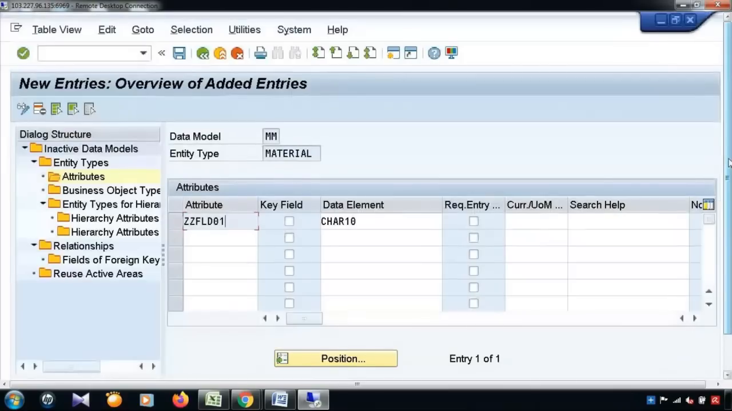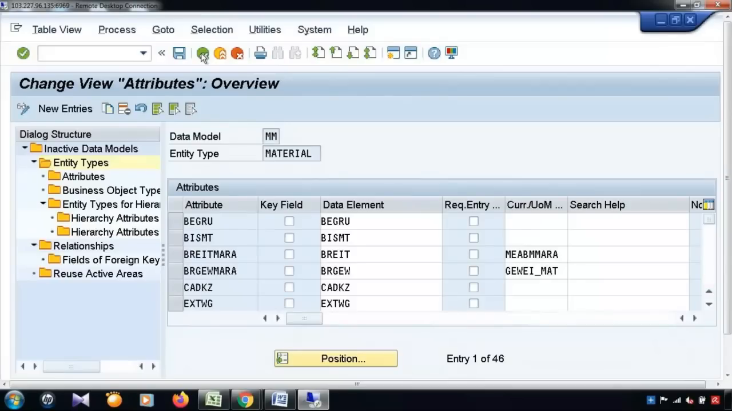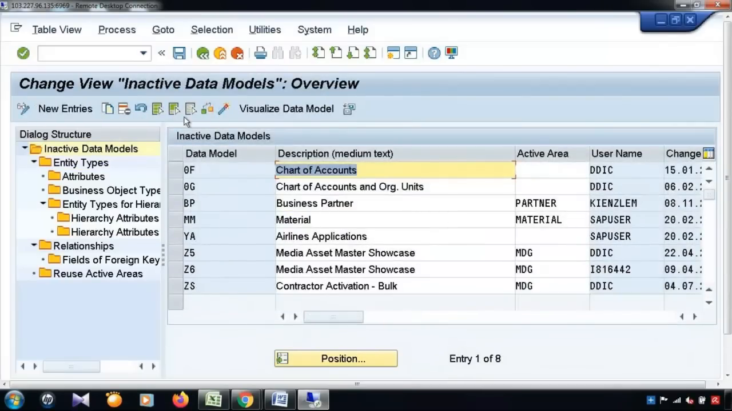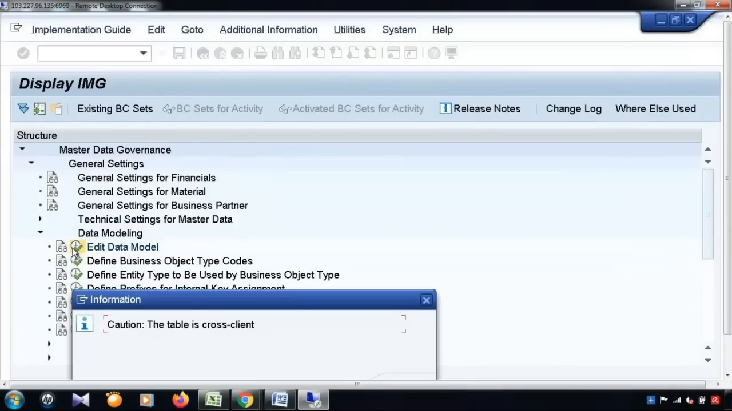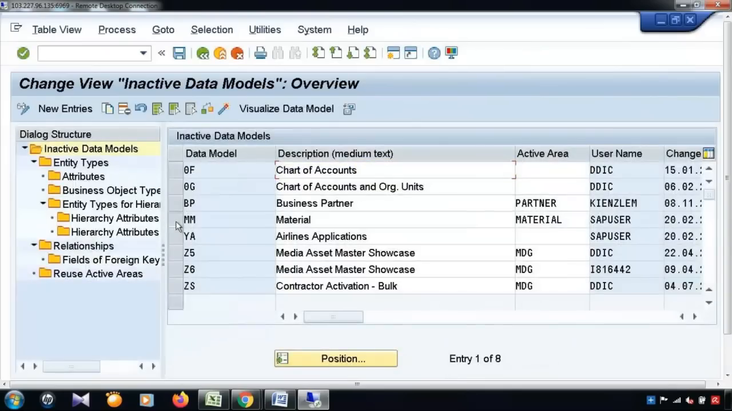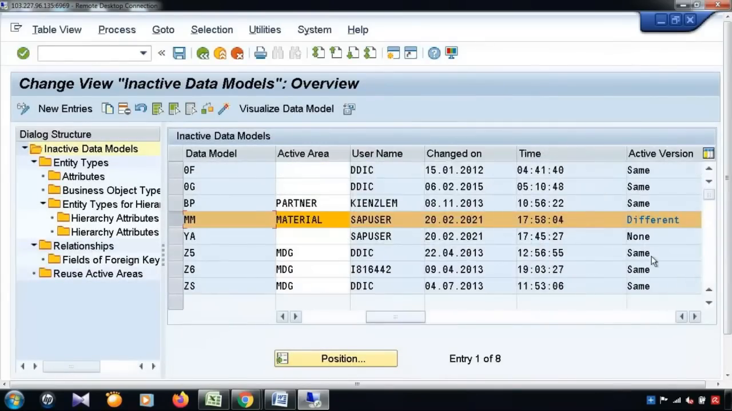So now you just add the attribute, and now come out from this, completely come out, and get into the data model again. This time you can see the active version is different. Earlier it was activated, the active version was the same. Now it is different. That means it has been extended and saved but not activated. So what we need to do is just click on activate, and that will activate my data model.